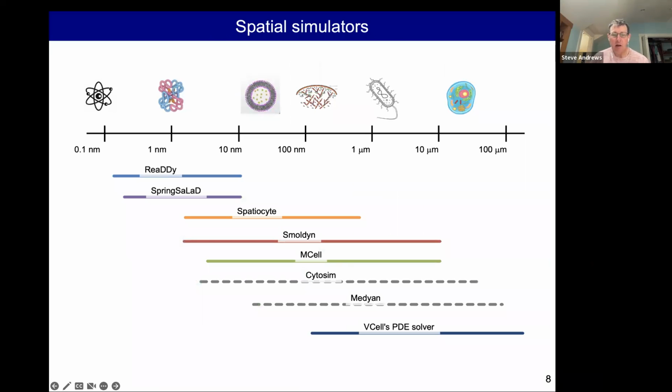So what are the simulators that are used for these spatial models? There's a wide range of simulators. These are the main ones currently out there, ranging from atom sizes up to protein, cells, mice cells, parts of cells, bacteria cells, eukaryotic cells. And here is the software used widely. I'll go through them one at a time.